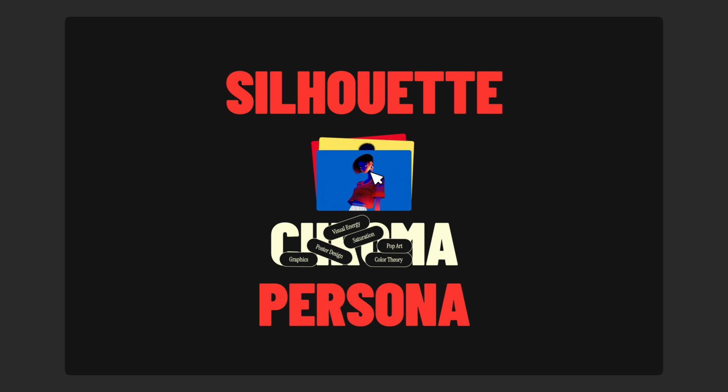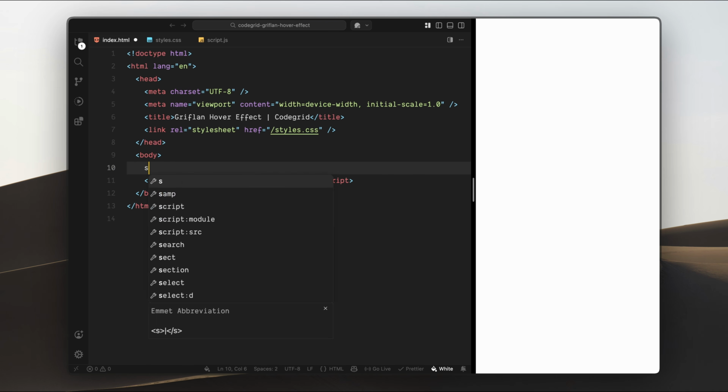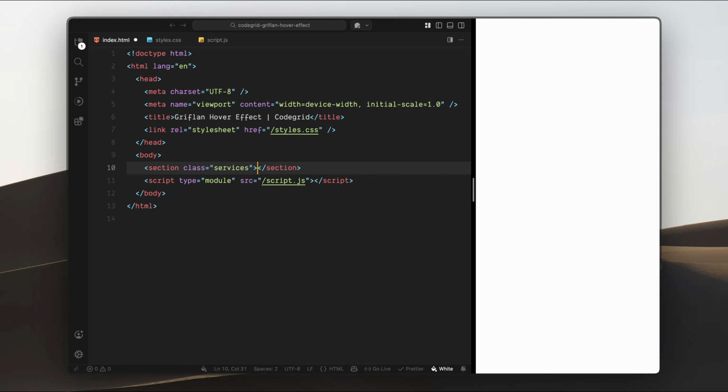Alright, let's jump into the code. Let's start with the HTML. First, I'll create a section with the class name services. This is going to hold the full layout for all of our service items.